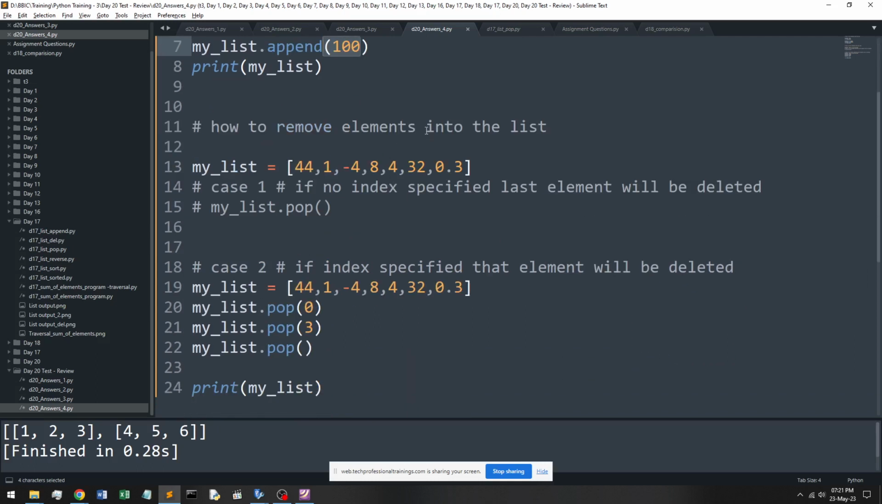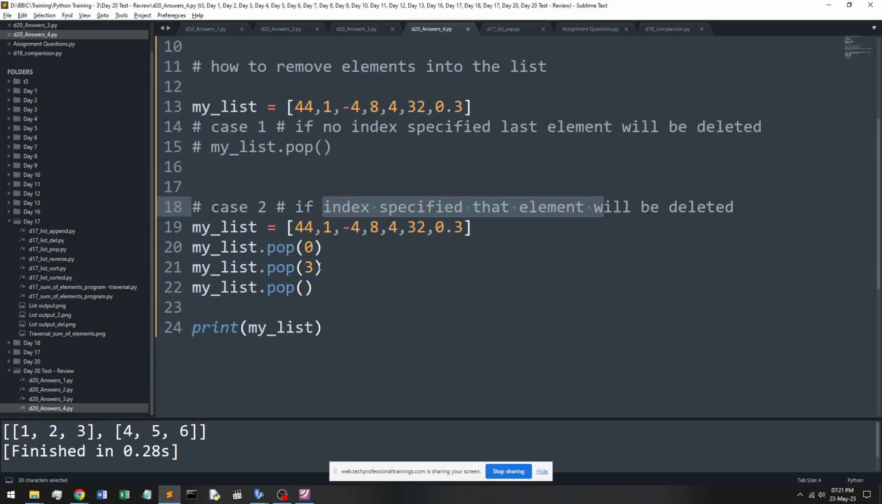So how to remove the elements in the list with the help of pop? Pop will remove the elements based on the index. Suppose you do not specify any index, then it will remove the last element. The very last element will be removed. Case 2: suppose you specify the index of a particular element, then that particular element will be removed.